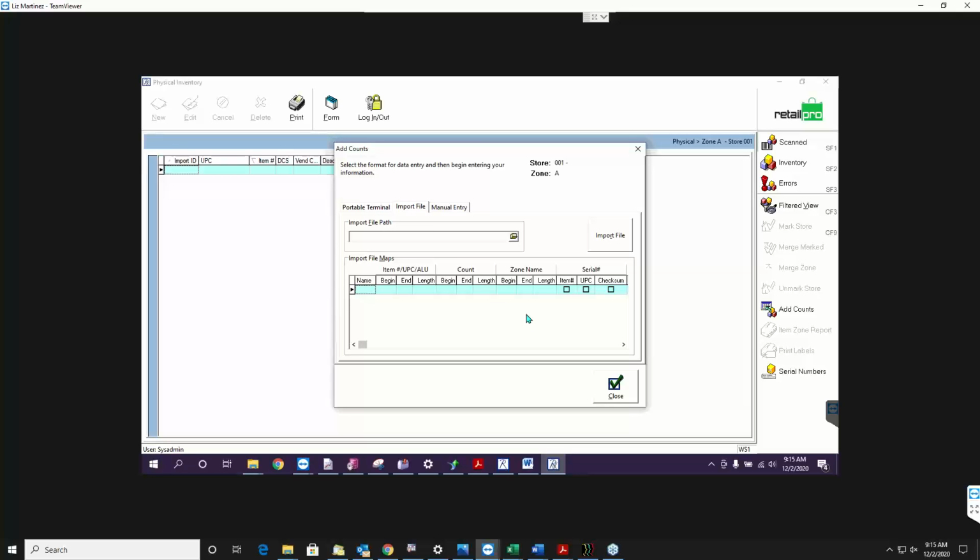For an import file, this is going to be a little bit more manual. This is more like an Excel file or a CSV file that we created. And we do have to build our import map within our system preferences first. Right now, I don't have an import map built for this, but that is something as simple as using ALU. So we begin at spot 1, and it has a length of 6. Next is my counts. I don't have to add zone names, and if I'm not using serial numbers, then I don't even need the serial numbers.